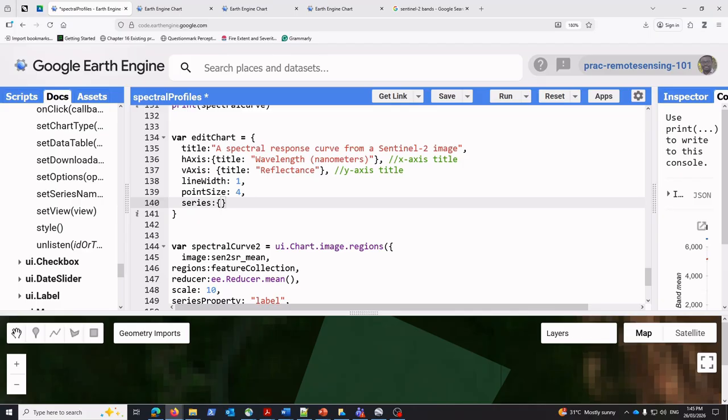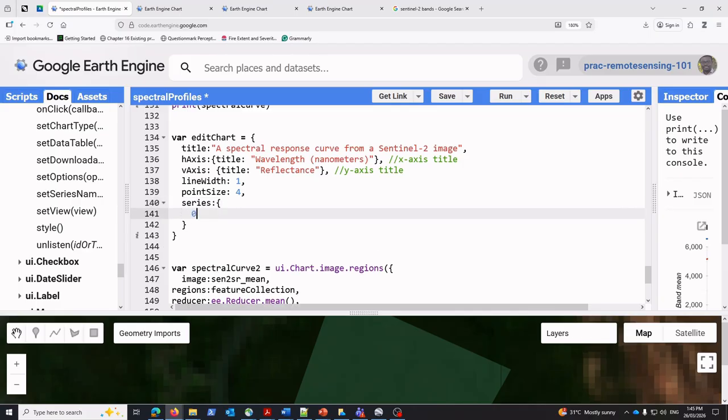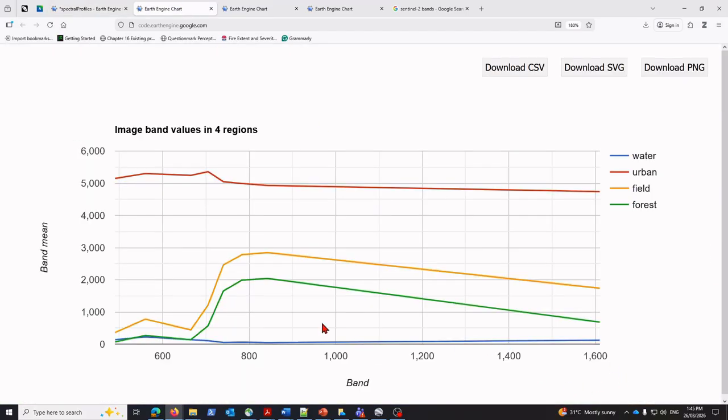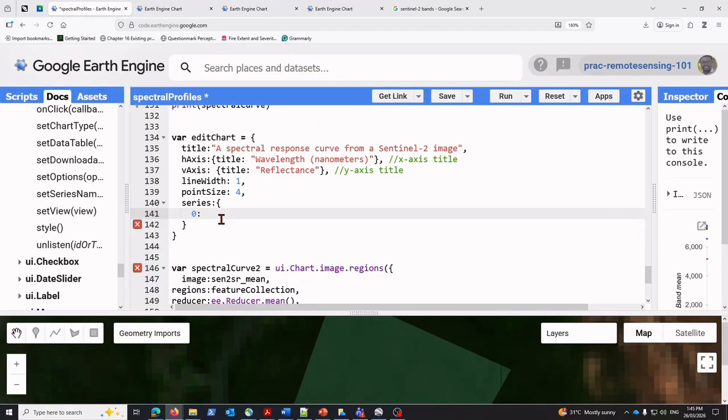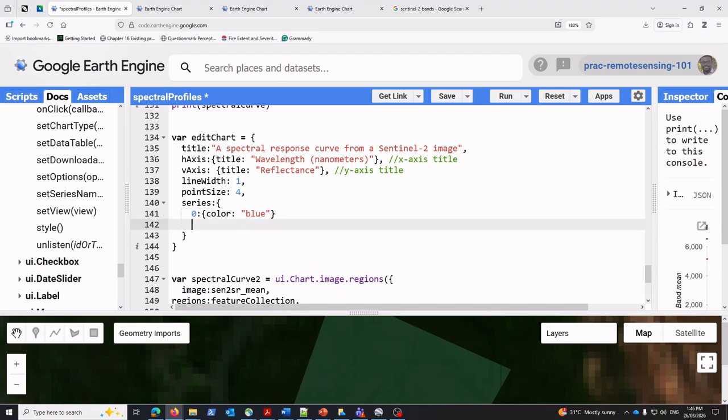I'm going to define the color, and the first item is water. Water is the first one. I'll define the color again here and assign a color to it. This is the American system, so color is spelled with no U. I'll just make this one blue, right? Then I'll do the same for the next one and change that. I'll just copy this to move quicker.